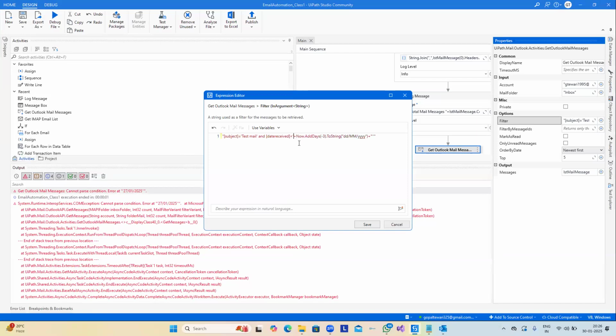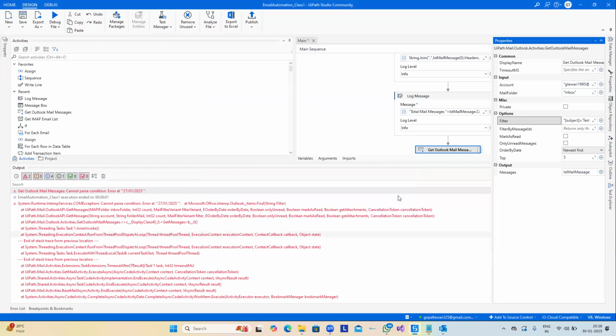Let's not do this. Let's just put a date dot to string. And here we will close the single quotation. How many closes were there? Oh, here I have closed two. That is wrong. All right, let's run this again.